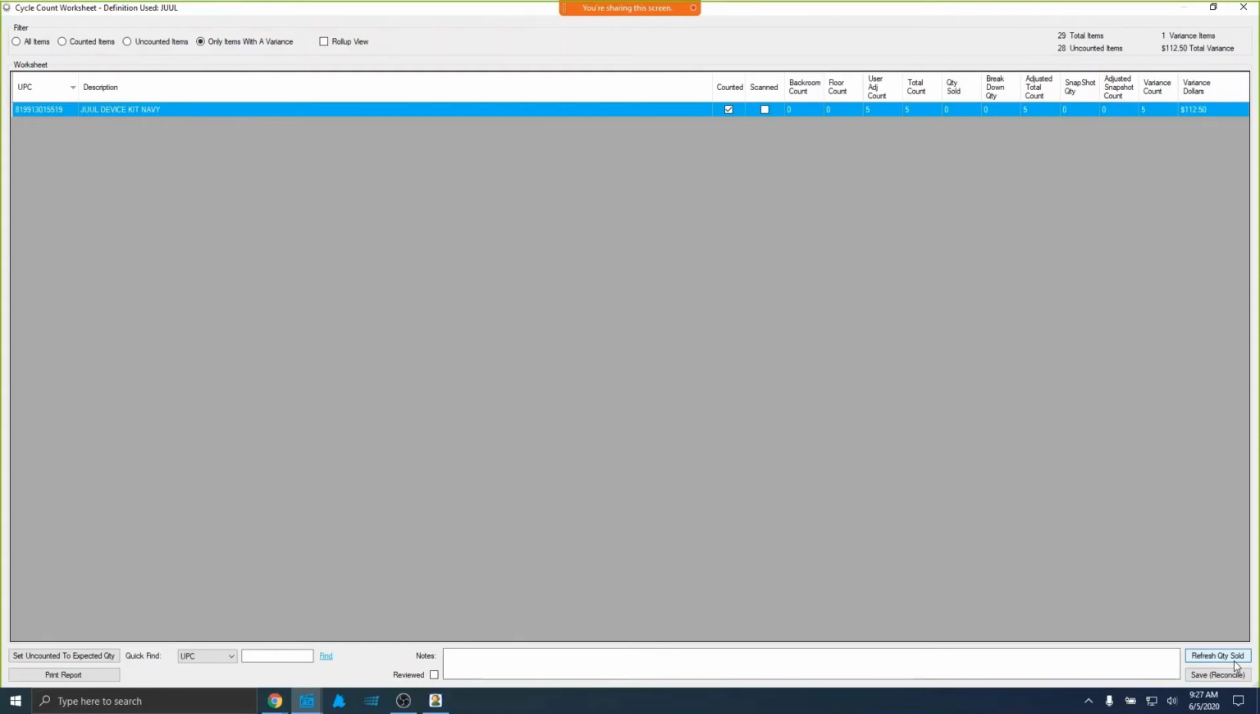Because if I'm sitting here on this page right now and another action occurs in the background, whether it be someone else counting, an invoice, whatever that case may be, this page isn't changing. It's already loaded. It's loaded based on my historical counts, my historical activities. So if I want the most up-to-date information, I need to choose that Refresh Quantity Sold button. And that's basically a refresh for everything.